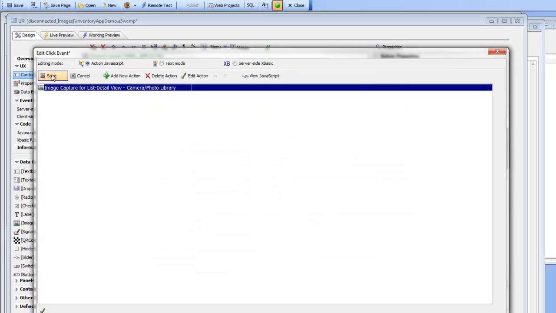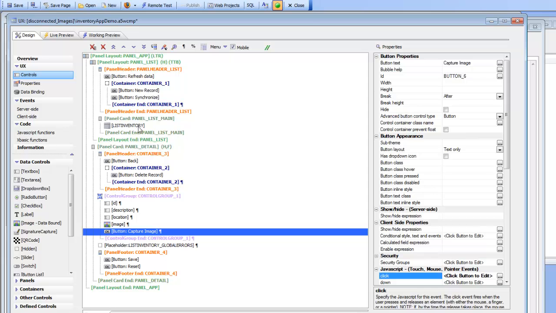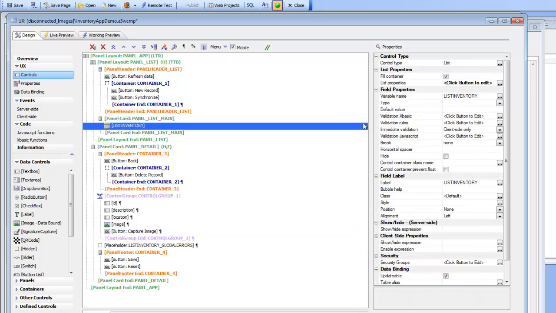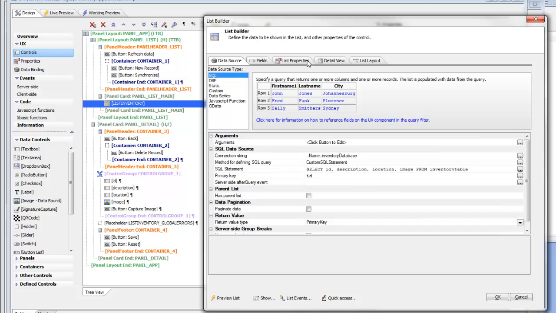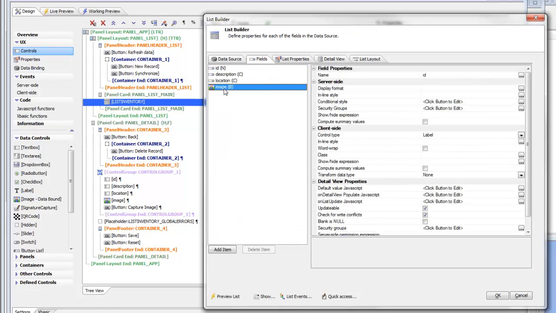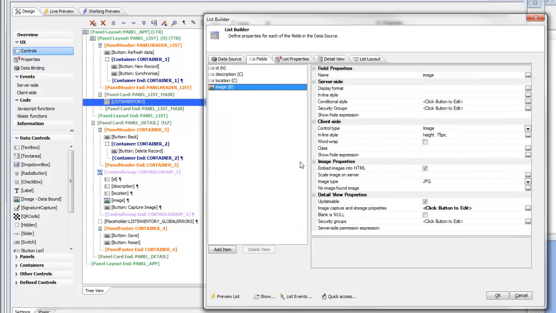So the other thing that I want to point out is that in the list itself, the binary field that represents the image has been checked to embed the image into HTML. This is a requirement if you want to persist the list data to local storage. So you do want to embed the image in the HTML as base64 encoded data.